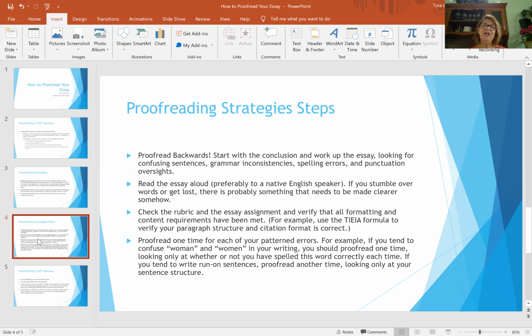So once you start your proofreading, what might you do? One of the first things we tell people is proofread backwards. What so often happens is all of our energy goes into the beginning of our essays, and by the time we get to the end, we are exhausted. And so often we proofread from beginning to end, and again, by the time we get to the end, we are exhausted and not catching our errors. So proofread backwards. Start with your conclusion and work up your essay, looking for confusing sentences, grammar inconsistencies, spelling errors, punctuation errors, etc.